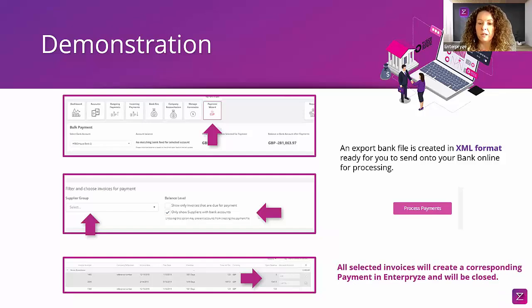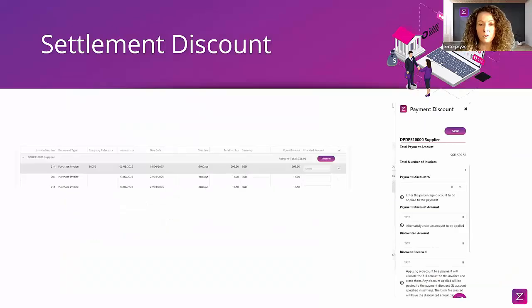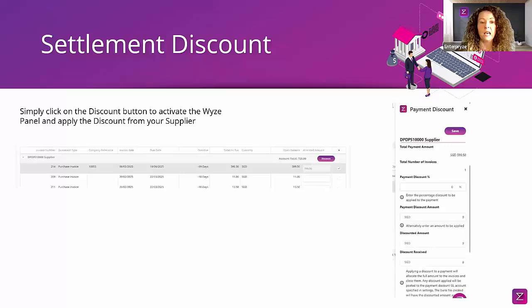So of course, what's important here is that all selected invoices will create a corresponding payment in Enterpryze and will be automatically closed, i.e. reconciled. There's a settlement discount option, of course, where you can simply click on the discount button to activate against that supplier and apply the discount from your supplier.